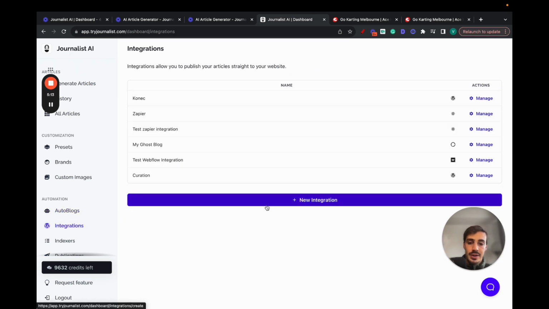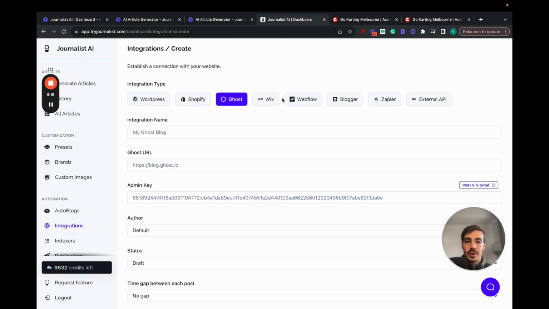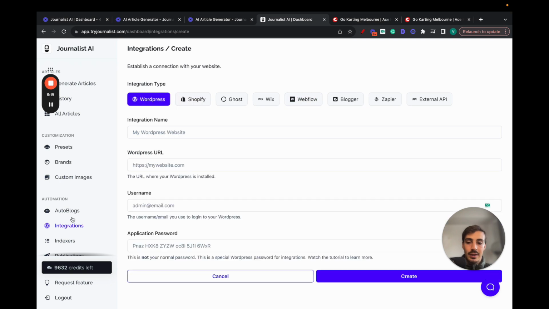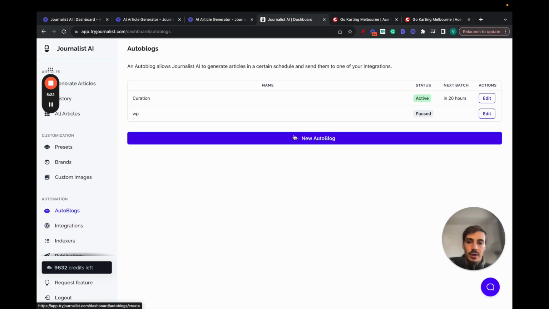That's that. Just go to integrations, new integration, connect your WordPress, Shopify, Ghost, Wix, Webflow, Blogger, or Zapier, or even an external API. Just connect it here. Once it's connected, go to autoblogs, new autoblog, and then just set it up here.